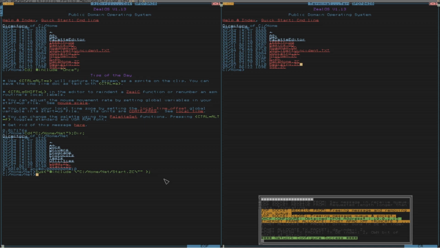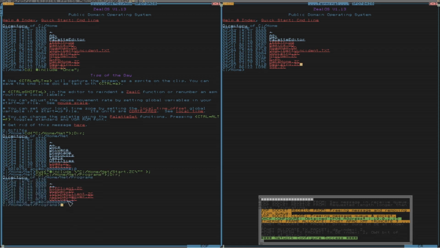If I just did a regular include, then it's only gonna work within this window. But now it's working at the kernel level. Next, we're gonna go into programs, and we have like 5 programs here. These are all nice programs, but the star of the show today is the Gopher browser.